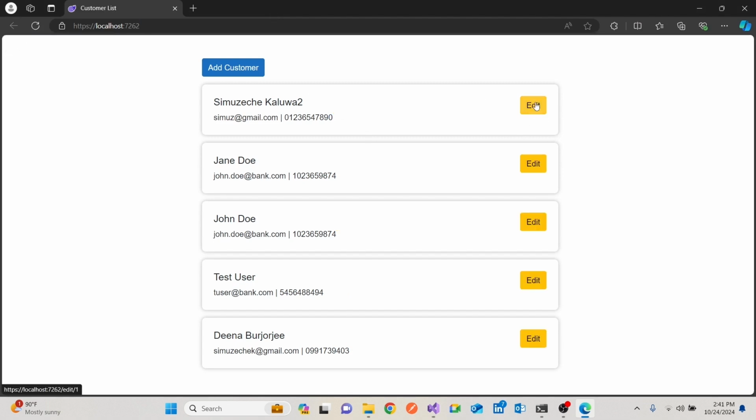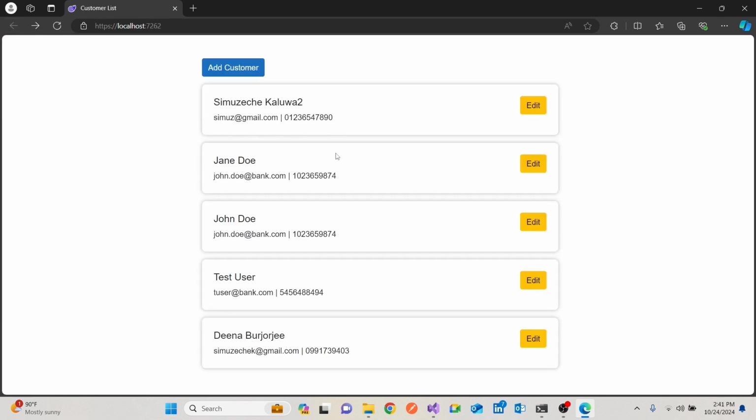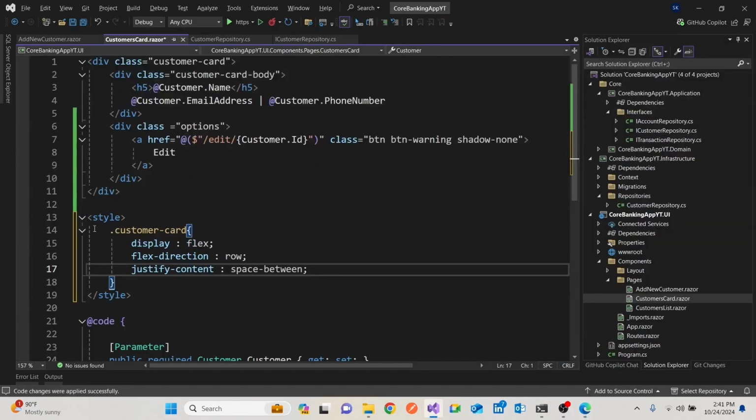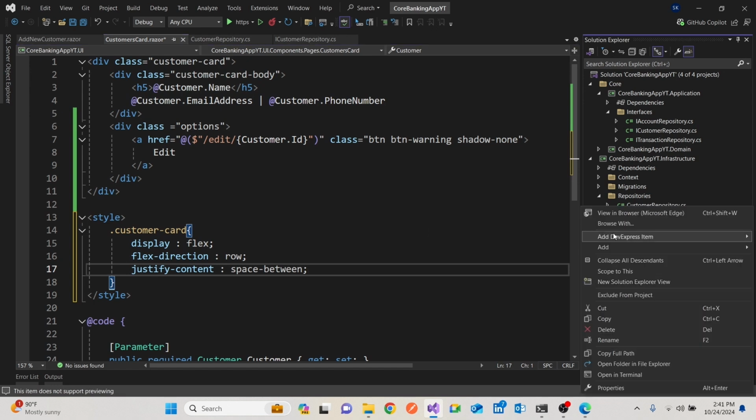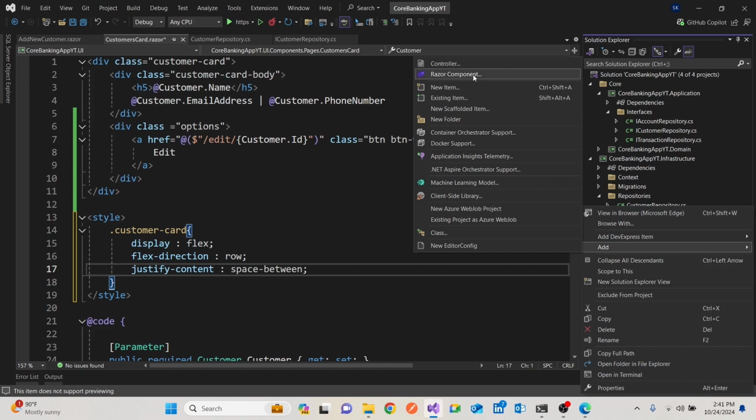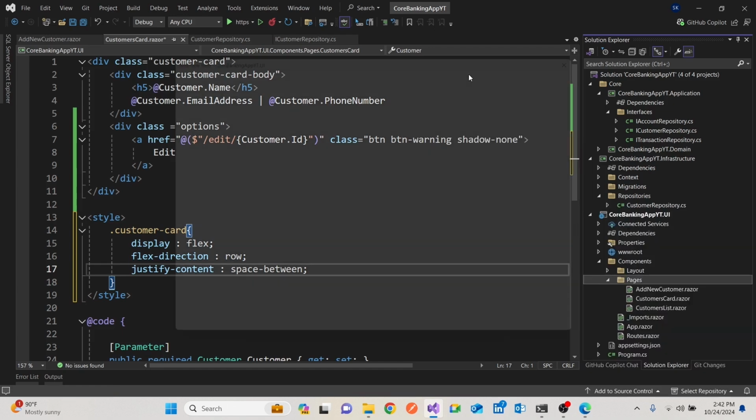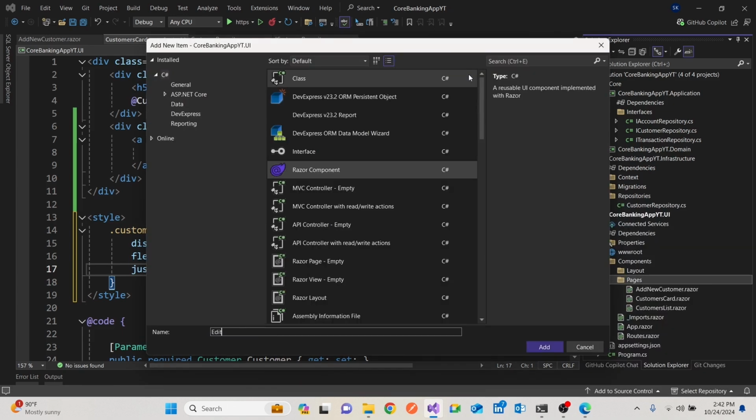Fair enough. If you click that, it will say 404 not found. Yes, because we haven't done that page. So we're able to navigate to that page. Now we need a component that will enable us to receive things from that page. So I'm going to create a page which will be routable, add a Razor component, and this will be edit customer.